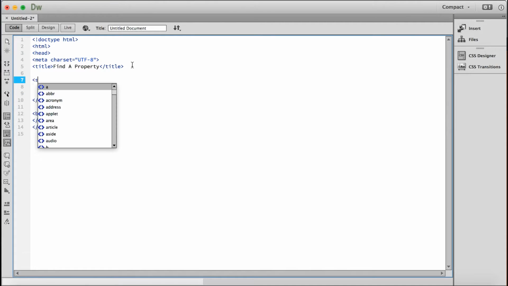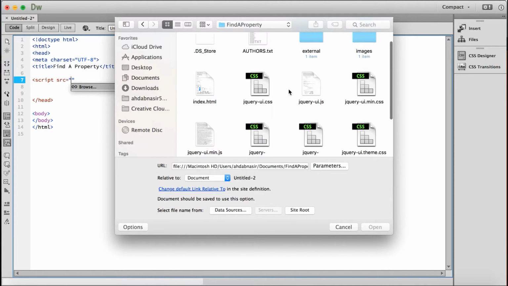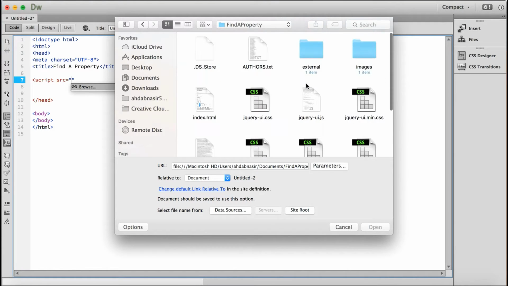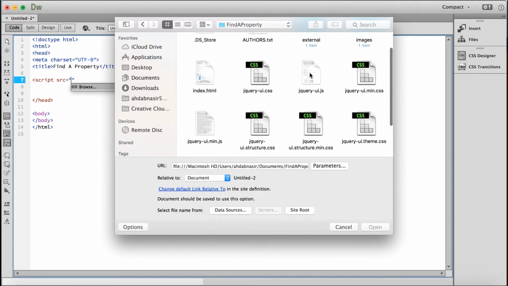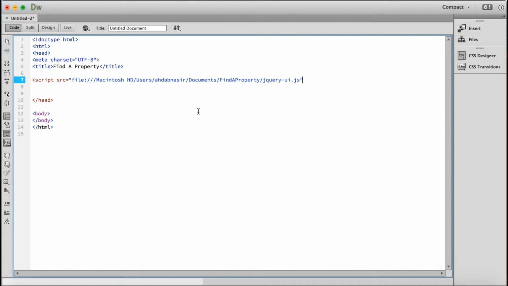Okay, so one of them was a JS file. So I'm going to do script src equals. And again, if you're working with something like Dreamweaver, what you could do is just go browse, just go to your documents, and you can just find the file. So it's jQuery UI.js. Just click open. Okay, just like that. I'm just going to keep it just like that. Okay, I'm just going to close the script tag.